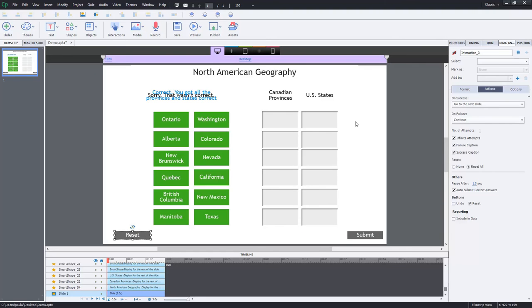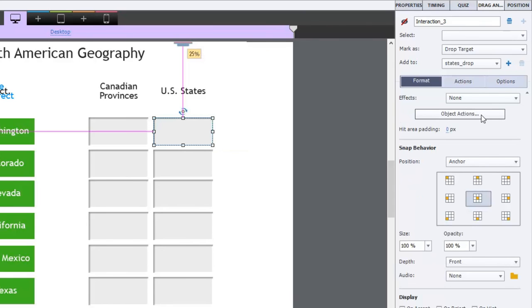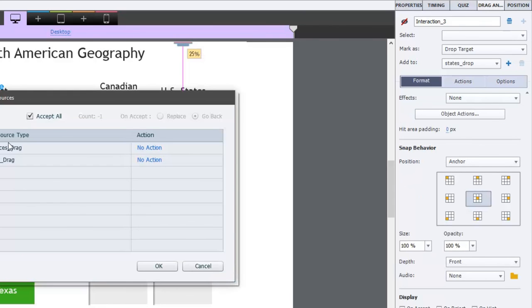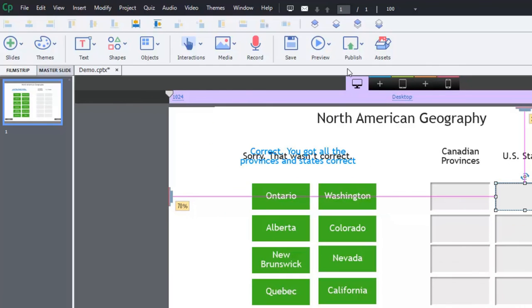One of the other things that you can do is have instant feedback as well. That's done by selecting the drop target and then choosing the object actions. In this case, you could say that anytime someone drops an incorrect item on the US states, it goes back to its original location. I won't do that here, but I do have another video that explains how you can set that up for multiple captions for each interaction element, or each drag and drop by itself. So let's hit cancel and let's test this out and see how it works.